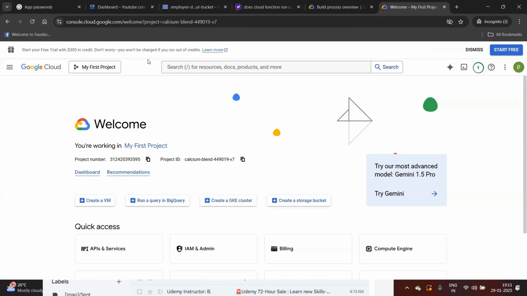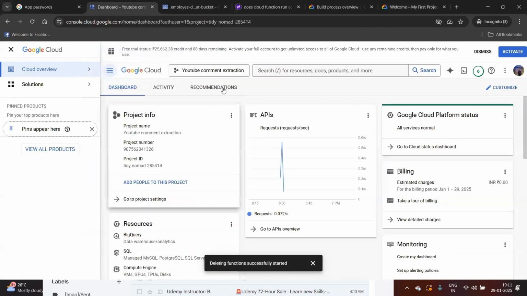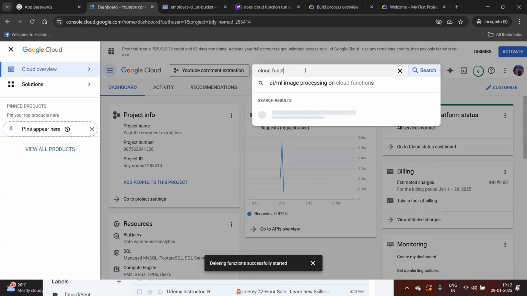If you don't know anything about Google Cloud, I will suggest you take the free tier access, create a project and you can do so many things. But here I will assume you have already created a project, and I will show you how to host this particular application in Google Cloud. So as I said, I will be creating a cloud function.